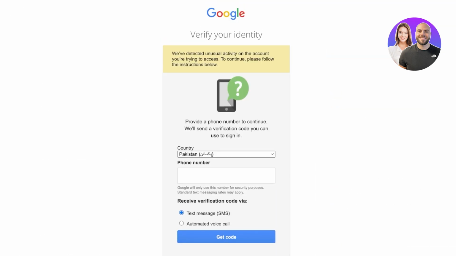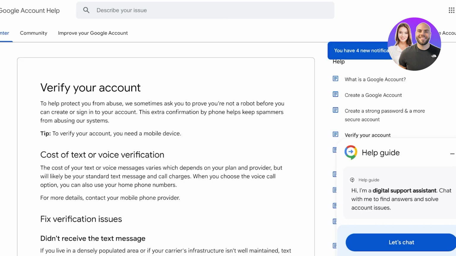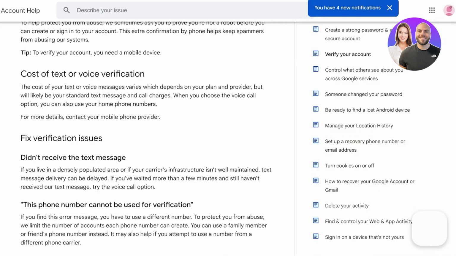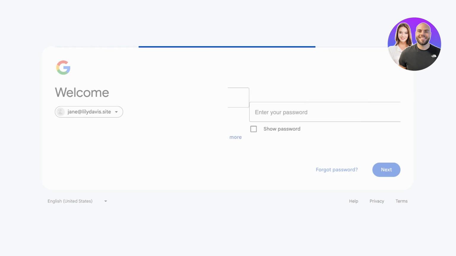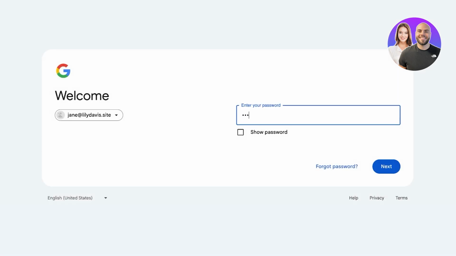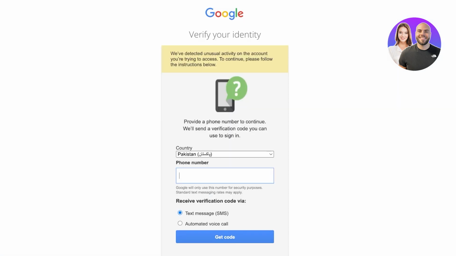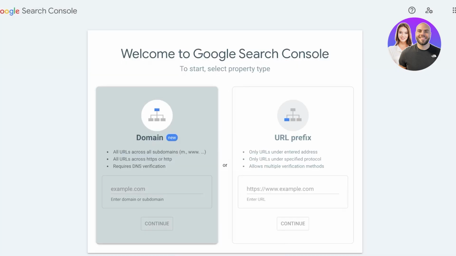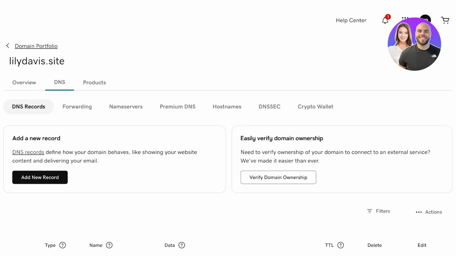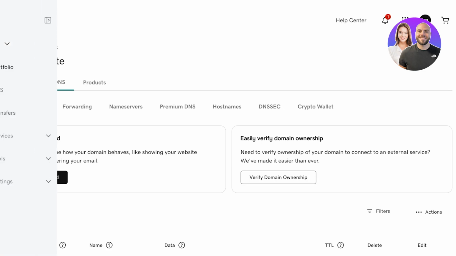Now, I have created my Workspace account, so let's explore our Workspace account, and we're going to click on add account, and it's jane@lilydavis.site. Click on next, and then we can enter the password, and now we have full accessibility with our domain. So this is how simple and easy it is to verify your domain with Google Search Console. It only takes a couple of steps, and your domain is verified, and you can easily use it in all of your Google emails to get your own professional Google mailbox.